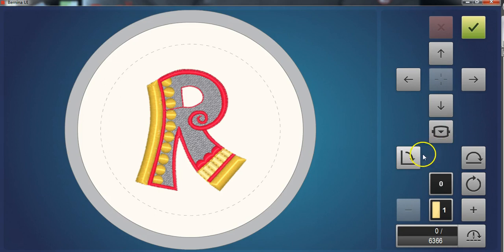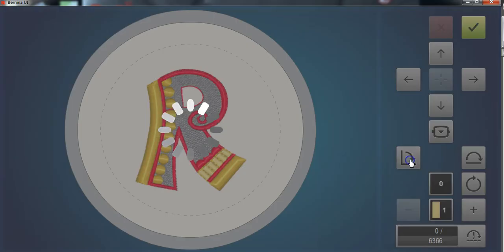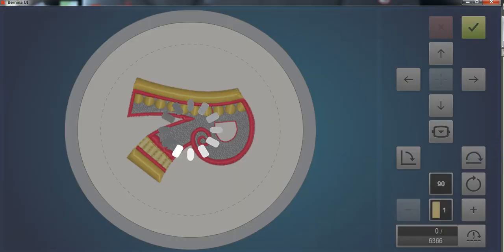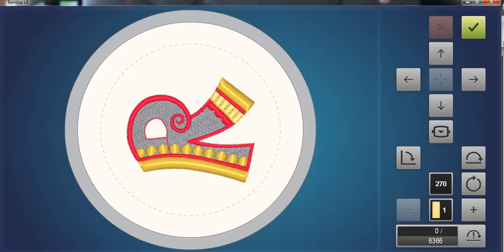To rotate a design in the hoop, press the 90 degree button and it will rotate the design 90 degrees clockwise. Pressing the 180 degree button will rotate the design 180 degrees clockwise. If you want to rotate the design by specific degrees, enter the desired rotation into the field. The design will rotate by the specified amount clockwise.